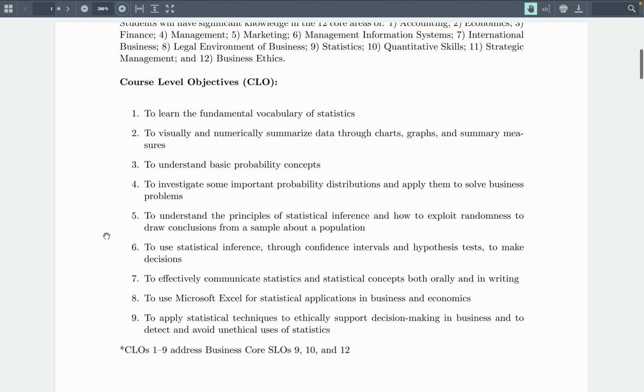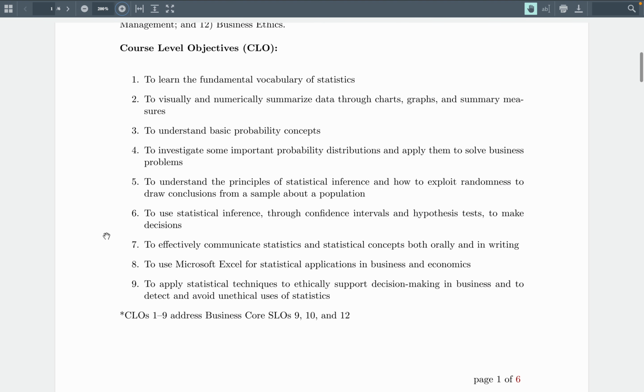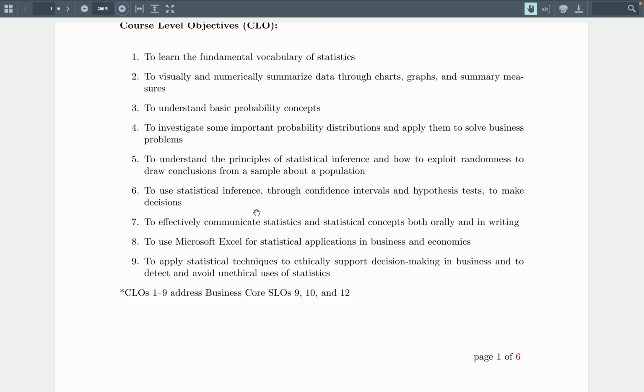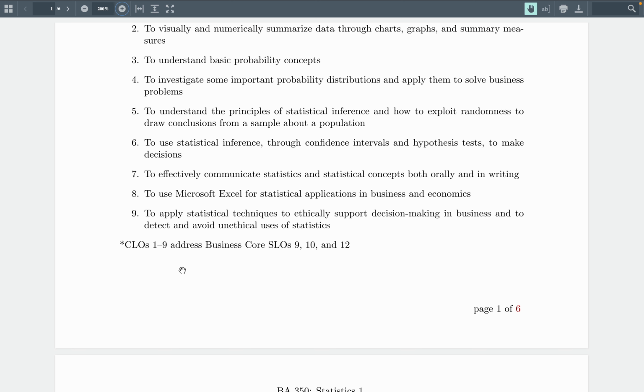So we've got some objectives here. It's very similar to what I already said. We want to have a vocab for statistics, know how to summarize data, visualize it, get some basics of probability under our belt, and then talk about statistical inference. So that'll come in the form of confidence intervals and hypothesis testing. And then, of course, the Excel component to this. So we will learn how to use Microsoft Excel, how to manipulate data a little bit with it, and also how to do some statistical procedures through Microsoft Excel.